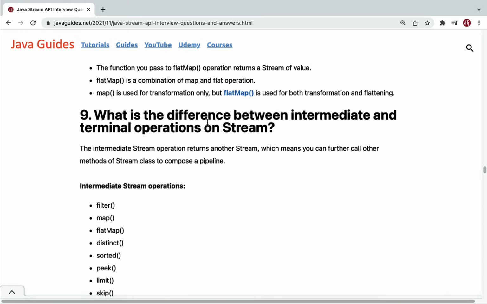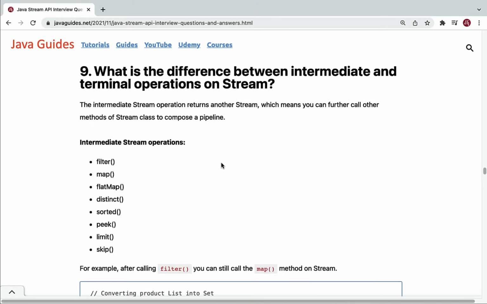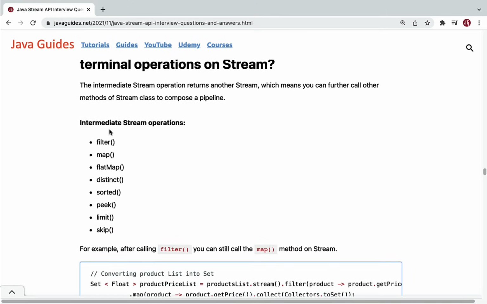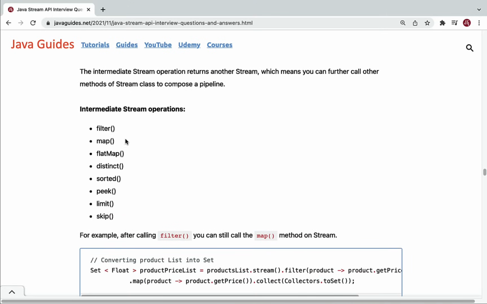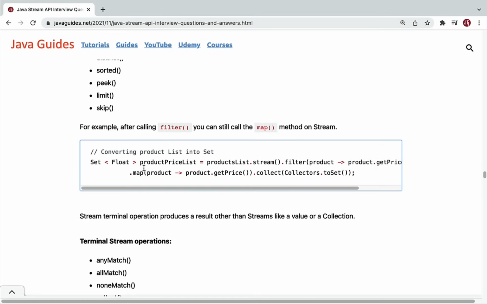Well, intermediate stream operations return another stream, which means you can further call other methods of the stream class to compose a pipeline. It means that the intermediate operations return another stream so that we can chain the method calls. For example, look here, these are a few intermediate stream operations like filter, map, flatMap, distinct, sorted, peek, limit, skip. So these are the intermediate stream operations, and you can see the example over here.